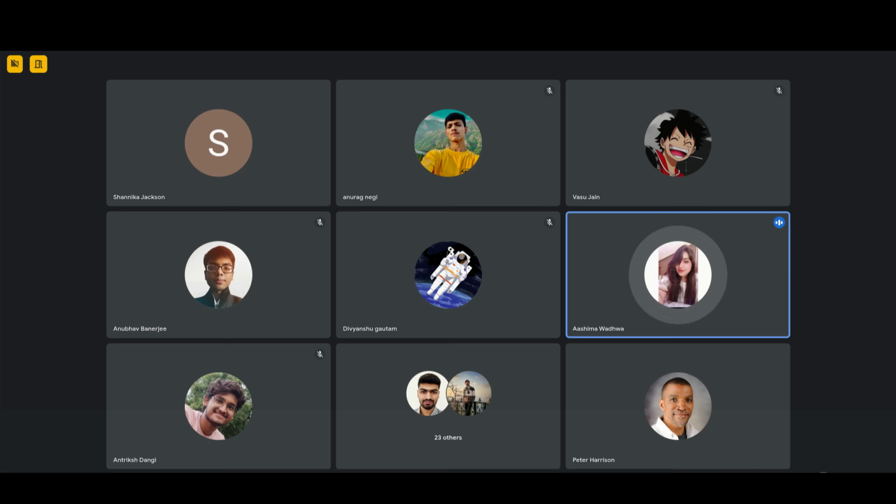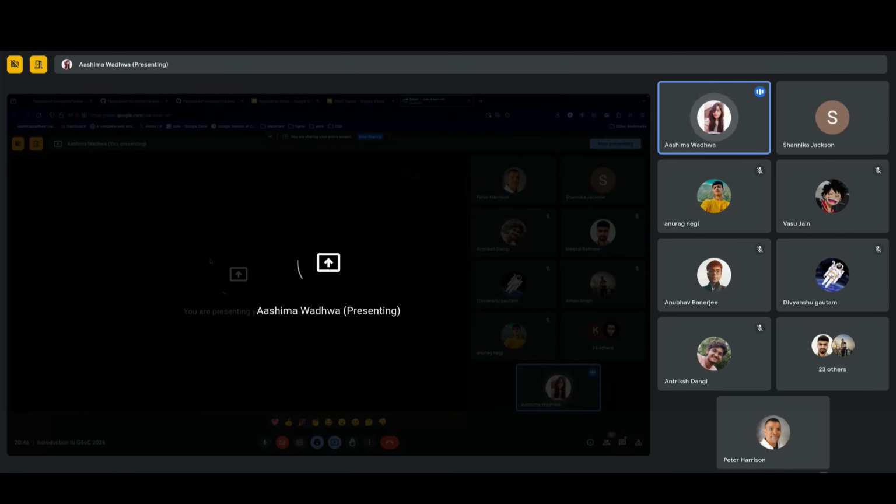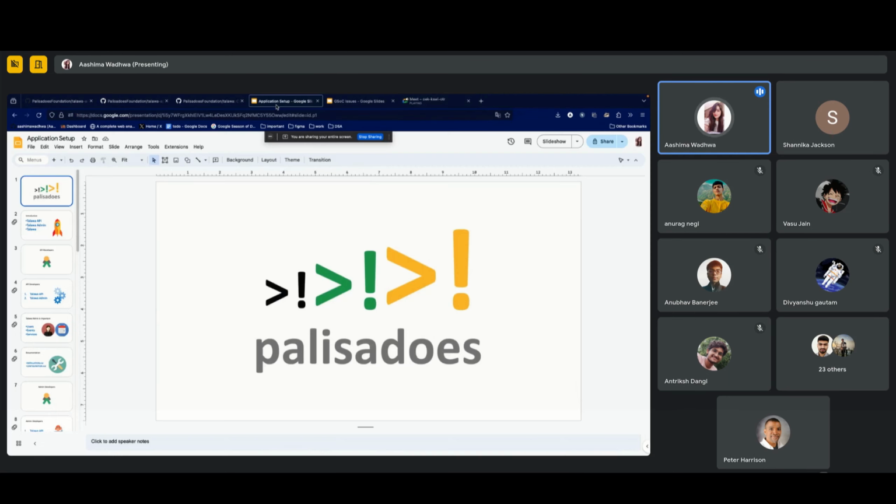So after Shanika and Peter, I will basically be covering two important topics regarding the Palisadoes organization. One would be about the application setup, how you should move forward with the applications or different projects that we serve under Talawa, I'll say under the Palisadoes Foundation.